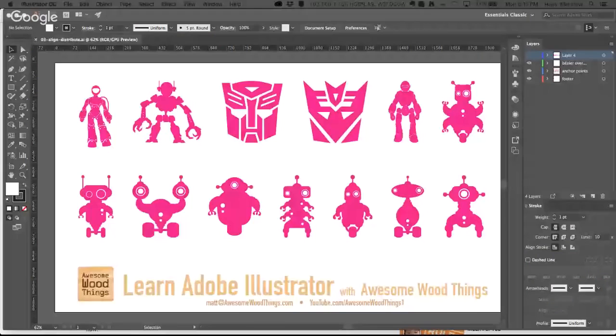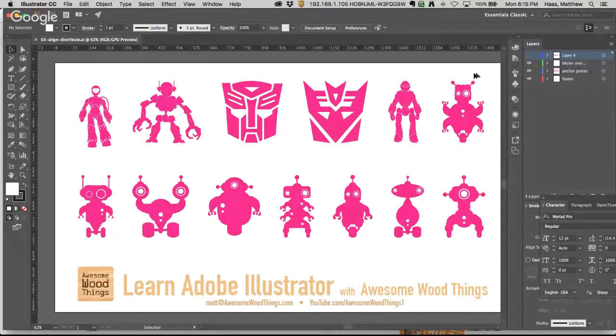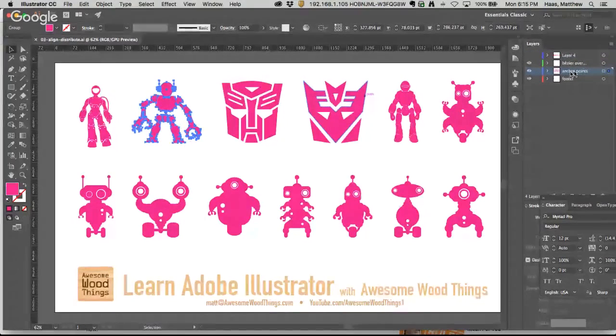Okay, so let me do paste remembers layers, because layers are very important. Don't be lazy when it comes to your layers, because it'll save you a lot of time in the long run trying to find something.